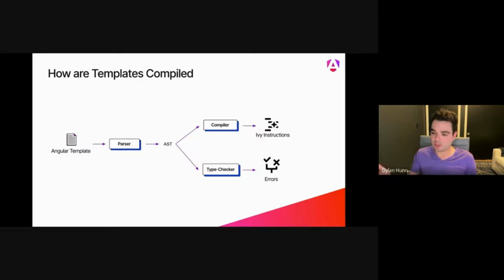And this is specific to Angular Ivy. So it is a tree-like data structure that describes all of the nodes and all of the data stored in the template that you've written. And then we can simultaneously execute the two different parts of compilation. So the part that we're talking about today is the template compiler. So this actually produces the Ivy instructions that run in the browser to create and update the template.